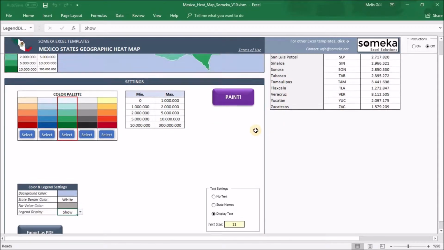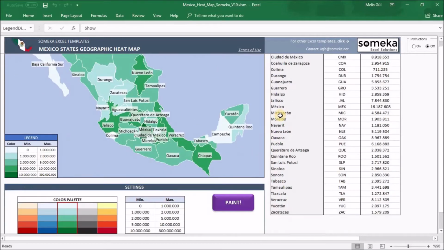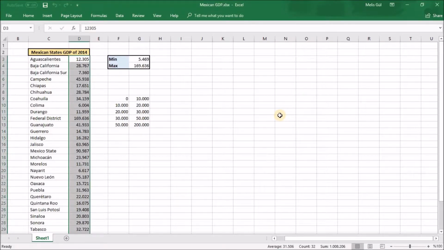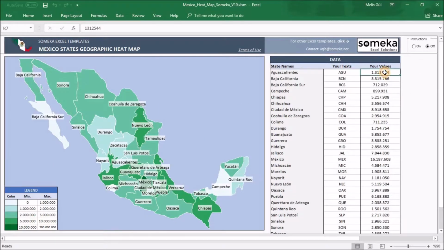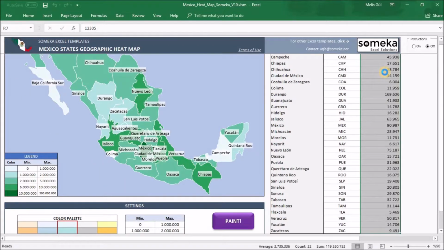Now, let's create a Mexico heat map by doing it together step by step. I will just go enter the Excel workbook that I have copied here before. Mexico State's GDP rate of 2014 here. I've sorted them alphabetically, and I'm going to take it from there and paste here as a value to prevent any confusion about my data.